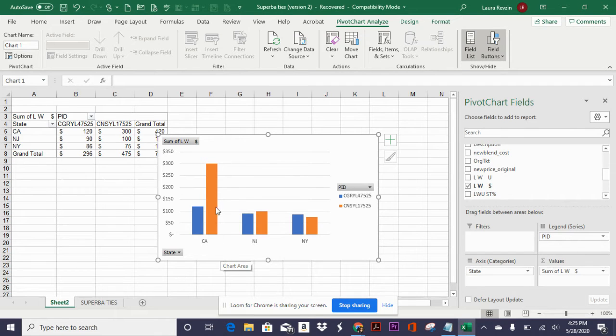So California, PID CN item, just put the first two letters of that, you can see that it sold $300 last week in California. Whereas in New Jersey, this item sold about $100 last week. So that's pretty cool and gives us some cool information.